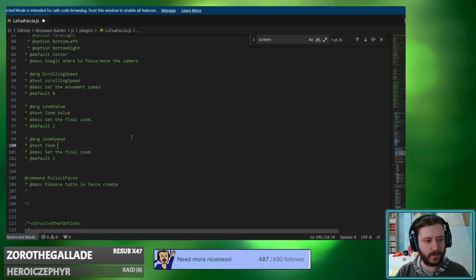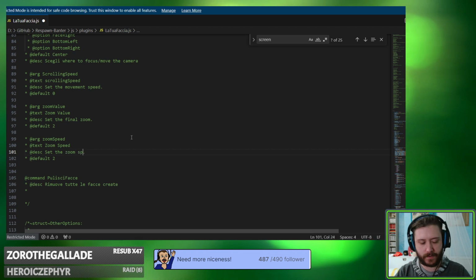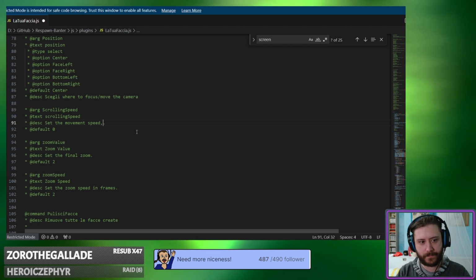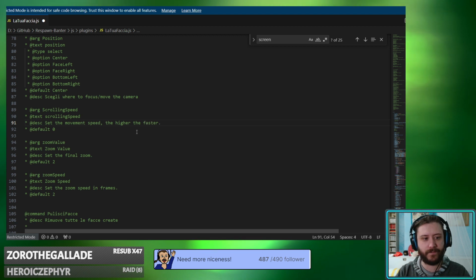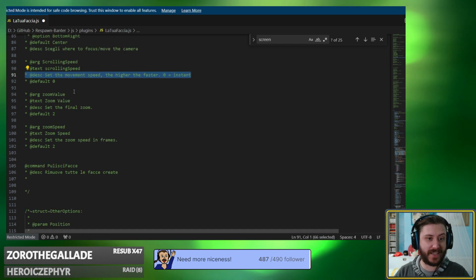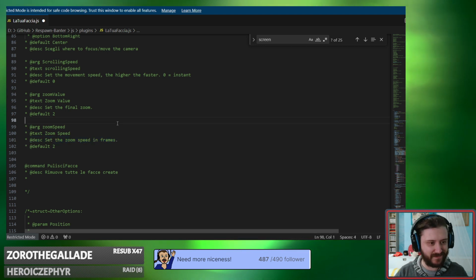Zoom speed. The zoom speed in frames. Okay. Speed. The higher, the faster. 0 instant. Okay. That's not the same type of speed value, but I hope I won't get confused in the future.